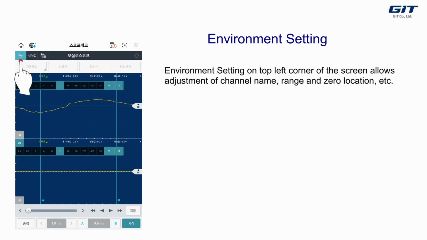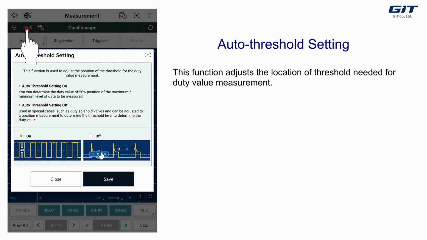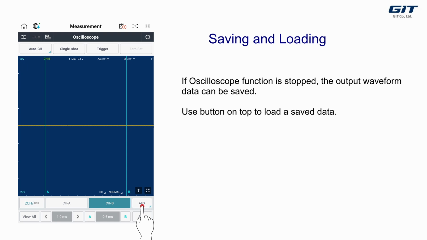Environment setting on the top left corner of the screen allows adjustment of channel name, range, and zero location, etc. Channel name setting: the channel name can be changed by selecting the channel name. Range setting: the measurement range can be configured in accordance with the data being output. This function adjusts the location of the threshold needed for duty value measurement. If the oscilloscope function is stopped, the output waveform data can be saved. Use the button on top to load saved data.